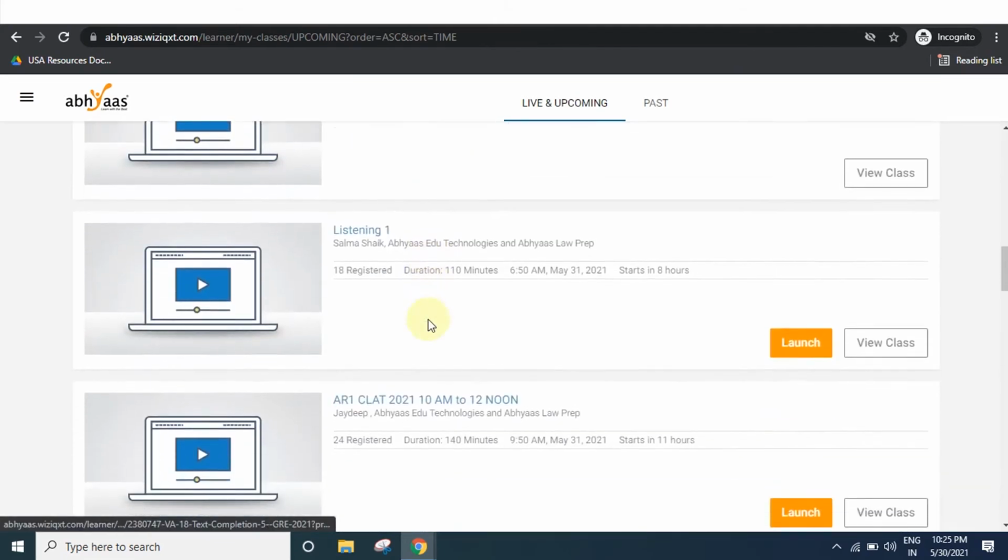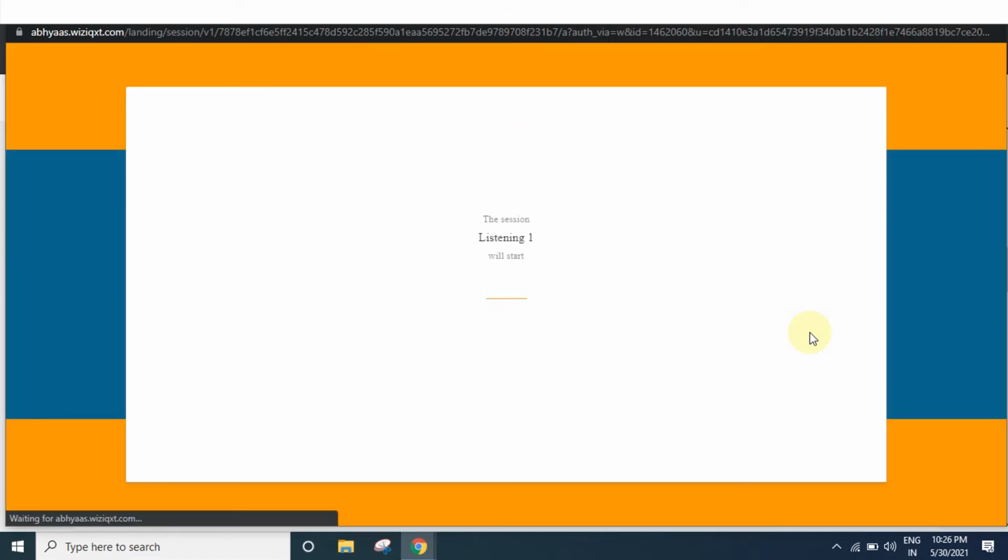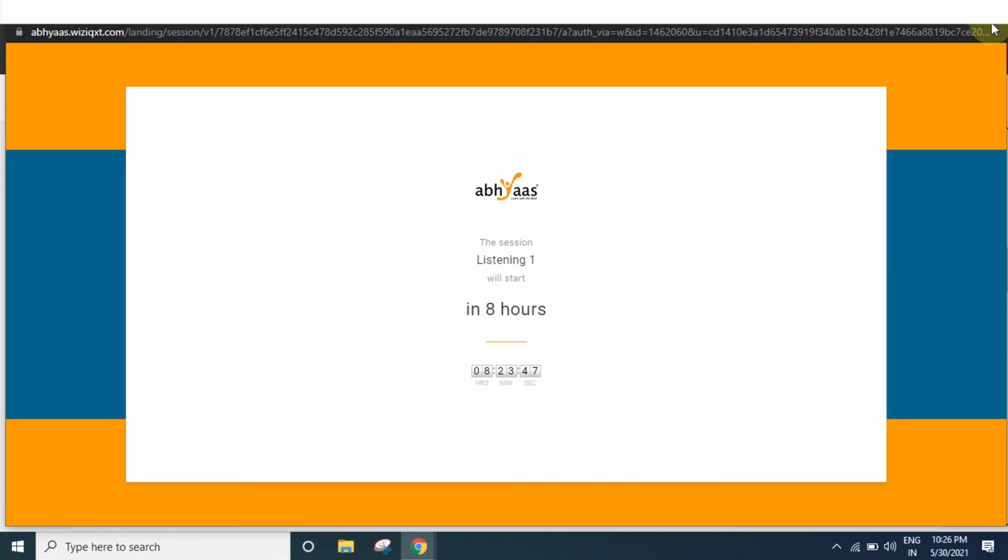Tomorrow, maybe today, there is a class. It will start from such and such time. You have two different icons, two different buttons. You have to choose launch. Then it will ask you for a permission, allow speaker access. Click on allow speaker access.